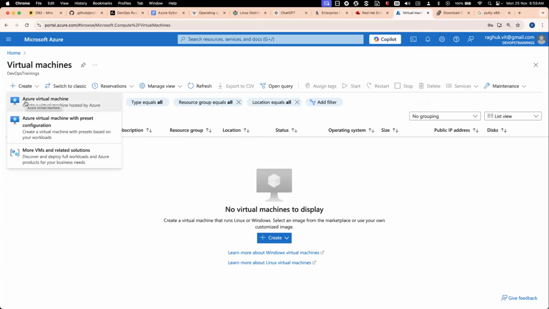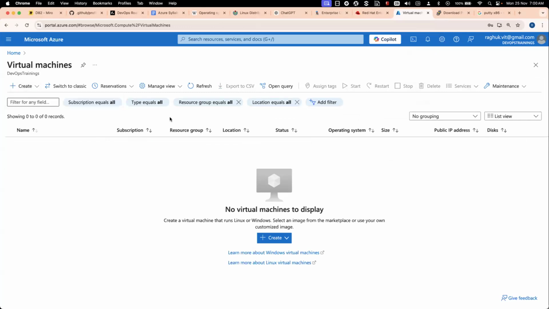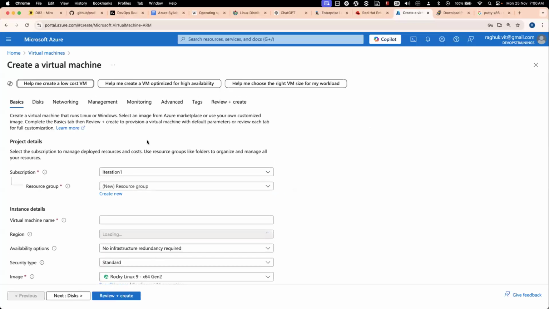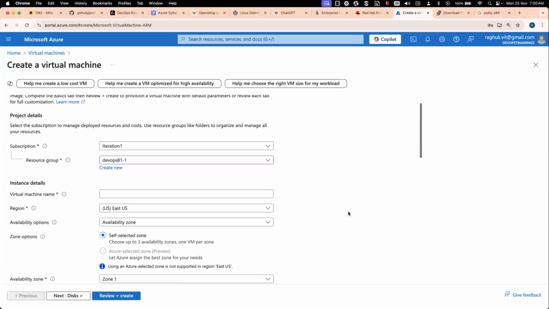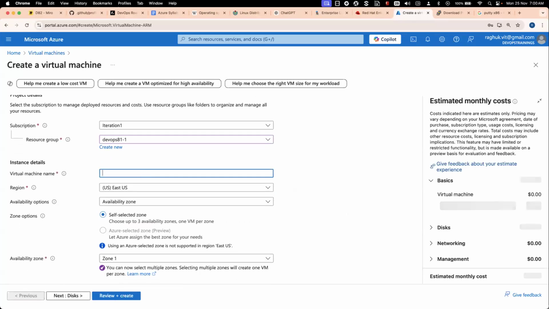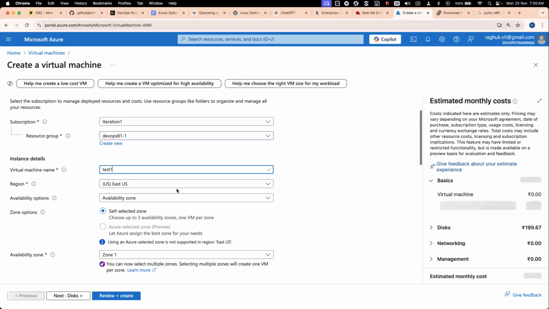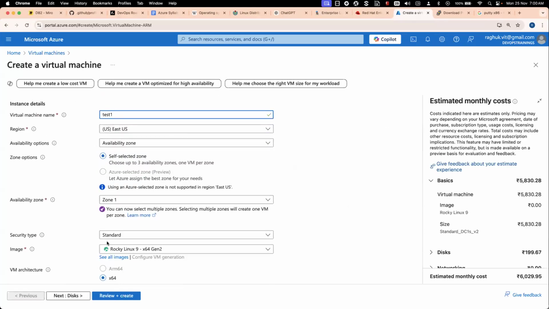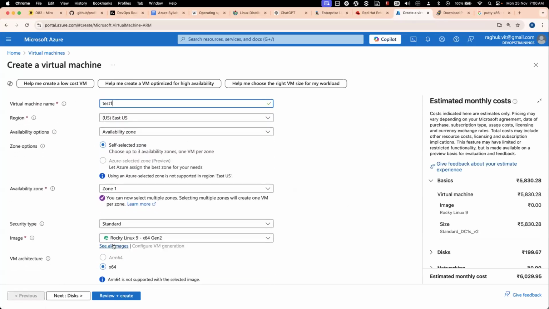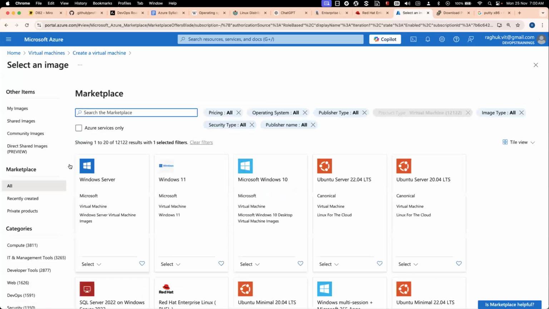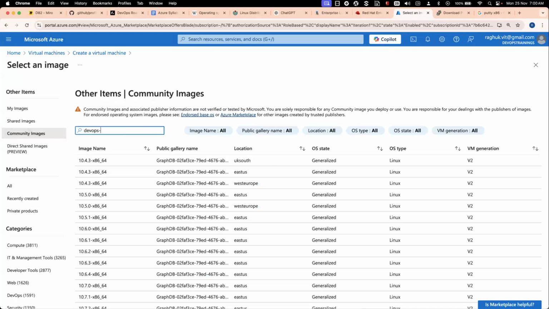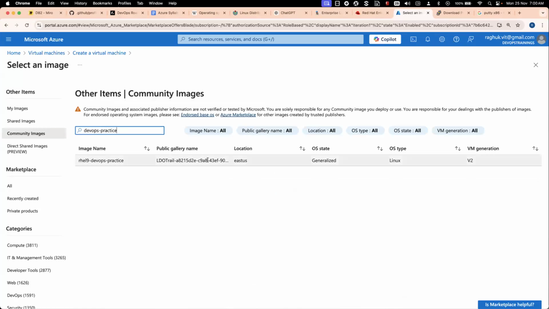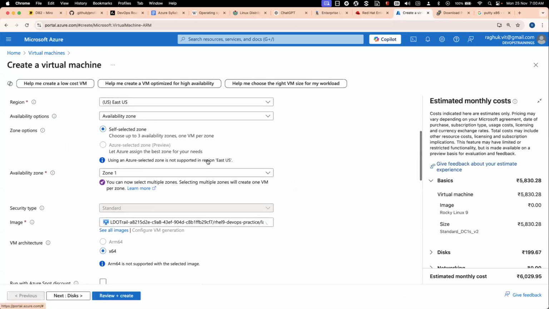So create an Azure virtual machine once again, and you'll be choosing your resource group, whatever you have created. And then a virtual machine name is, for example, test1 I'm giving. So nothing to change here at this point of time. So only the images, by the way. Go there and go for community images and search for DevOps-practice image. So you will get this, choose that.